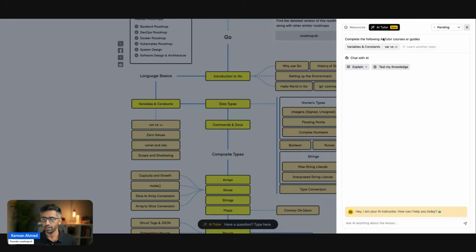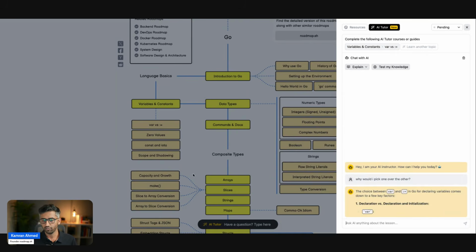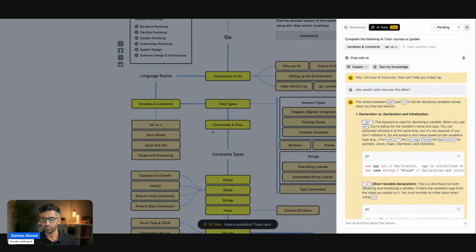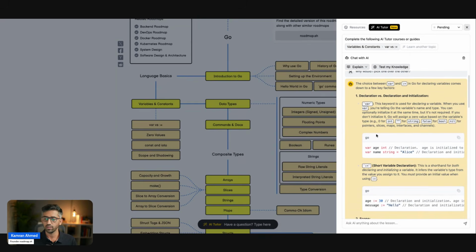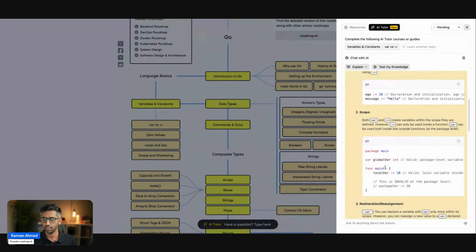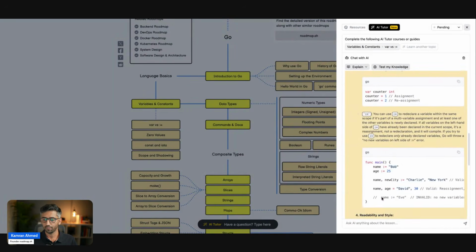So you can come here, and now AI Tutor knows about the roadmap that you're on, your progress on the roadmap, the topic that you clicked, and so on. So I can simply click here and send a message, for example, what is the difference, or why would I pick one over the other? Now, if you notice, I didn't mention var or colon equal to. It can judge from the topic itself that I'm talking about colon equal to and var, and it is replying with theory, with the coding samples, with all the differences, and so on.